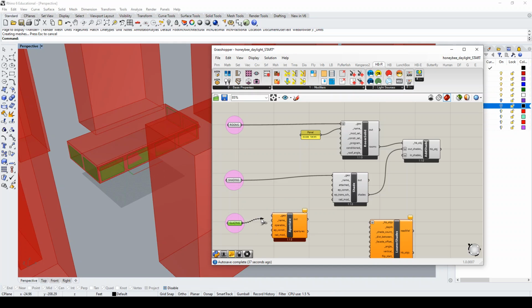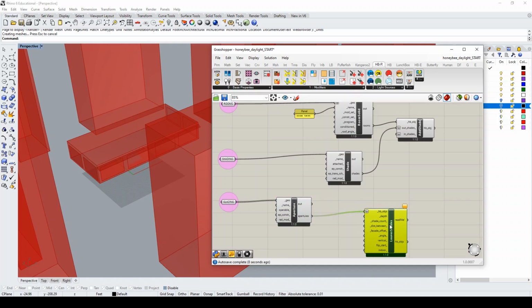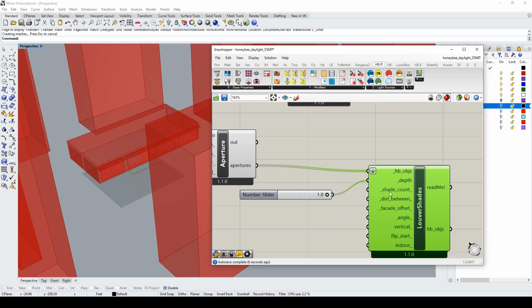So these are just the window geometry. And I can name it and make it clear, but for the sake of speed, I'm just going to keep going. So the apertures will come into our object here for the louver shades, and then we can set a depth to the shade. So I might make it a foot deep or something. And then you can supply either a shade count or distance between shades. I think you have to do one or the other, not both. So if I wanted my shades, maybe I'll make it a little bit more spaced.